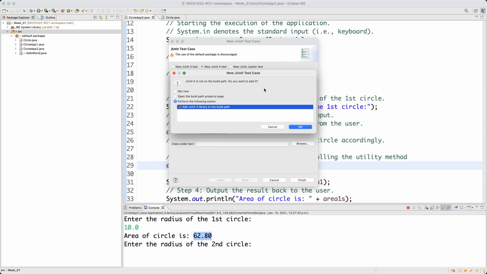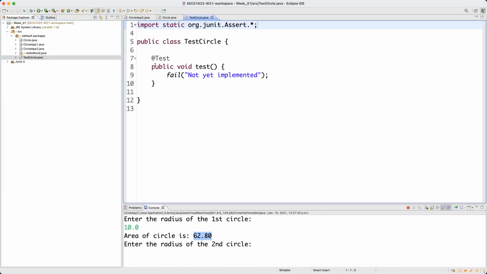For the very first time, it's asking whether, first of all, JUnit 4 is not in the build path. Would you like to add it? Yes, you want to. So perform the following action: add JUnit 4 library to the build path. Say OK. All right, so now this is our JUnit test. I'm going to go over the JUnit test in more detail in a later week. But for now, let's just write something for you to test.